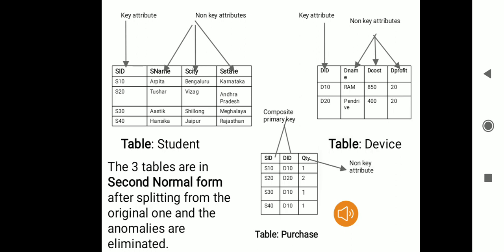Now look at the split tables. In the table student, SID is a column which holds distinct values as there are no repeated entries. That's why the column SID, which holds the values S10, S20, S30 and S40, is a key attribute and is the primary key column of the table student. The rest of the columns SName, SCT and SDate are the non-key attributes. This is because they are functionally dependent on the SID, which is the primary key.